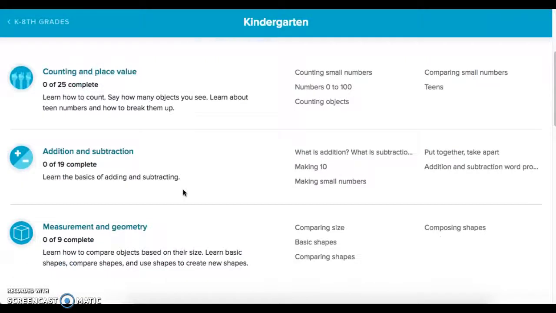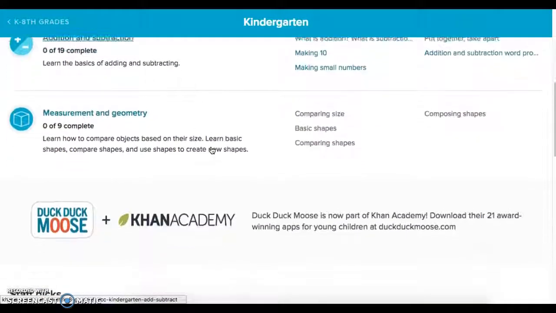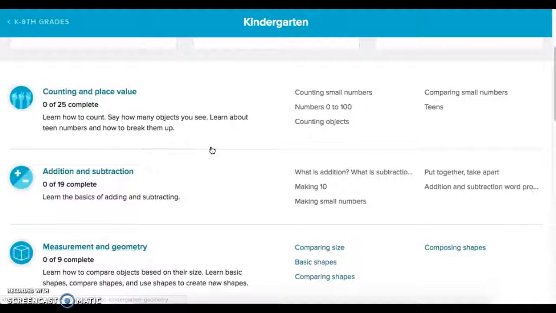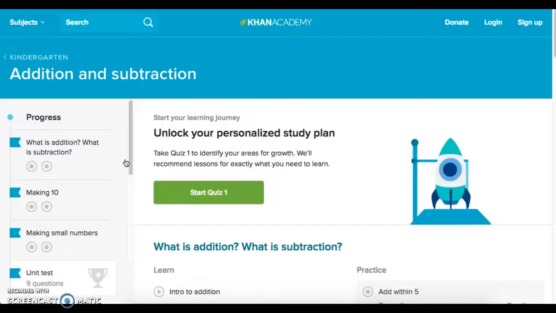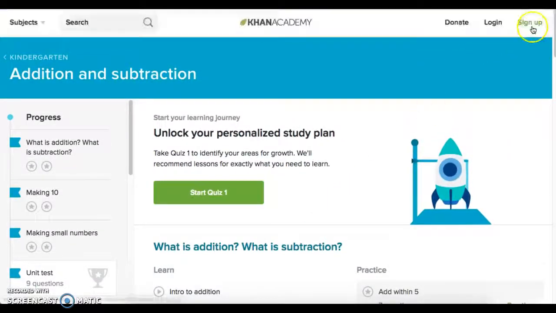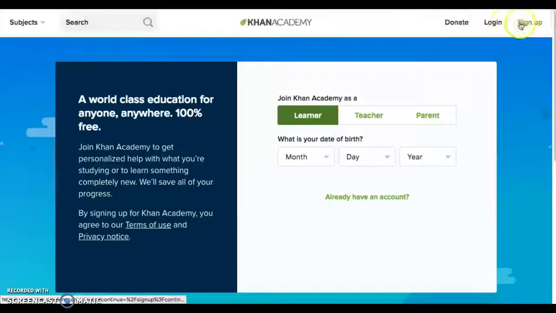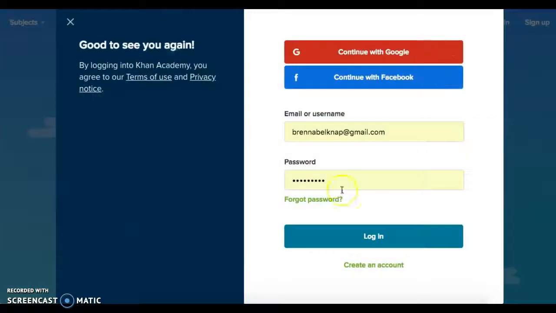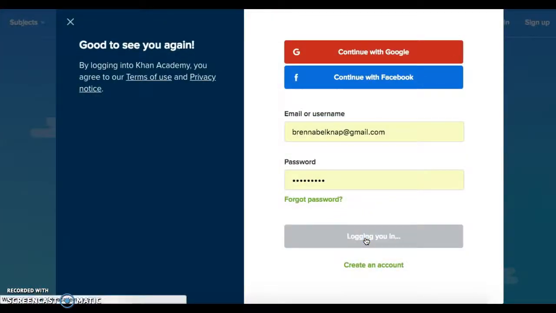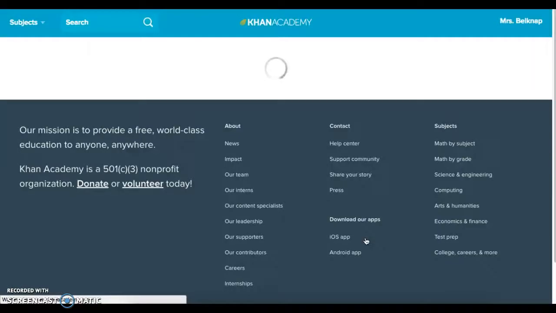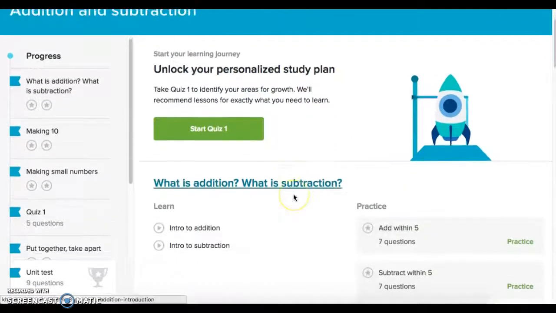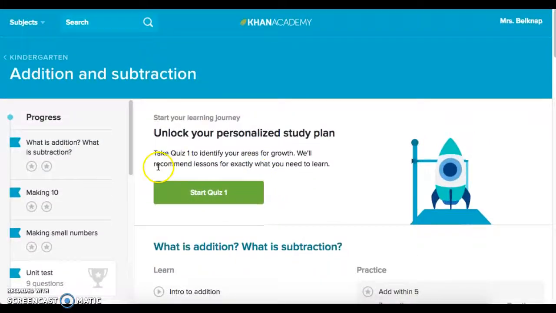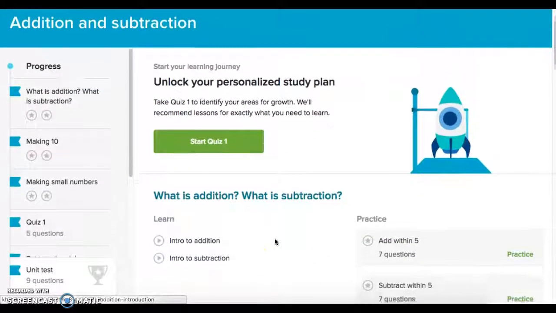So here within the kindergarten, there's place values, addition and subtraction, geometry. So when doing these, you can click on it and you're able to take quizzes. And here, I'll sign into my account. So here you're able to take quizzes in order to unlock your progress.